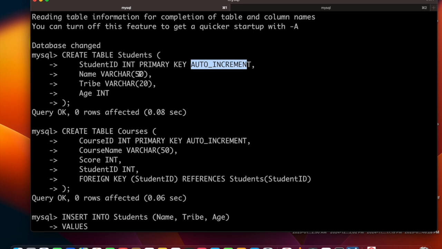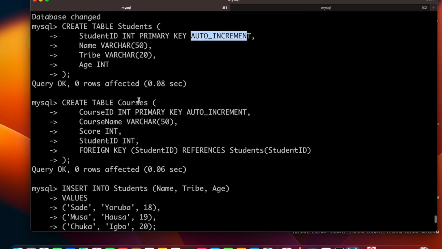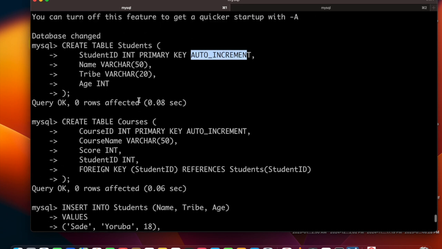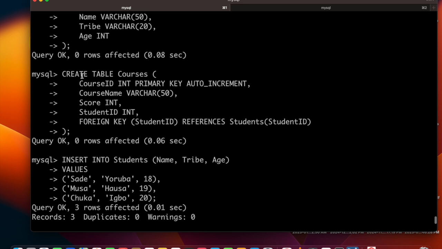So you do not need to say put 1, 2, 3. Like that time we added student ID 1, then student name Shade, student tribe Yoruba, then the age 18. We do not add that one again. This one we just run automatically. That is the auto increment. You get me? So now we have created the student table. Then we come here and create the course table.